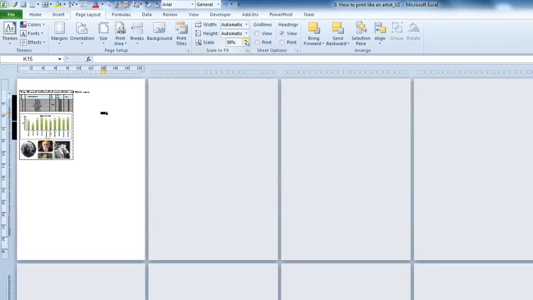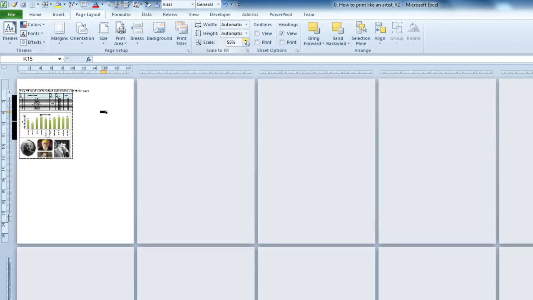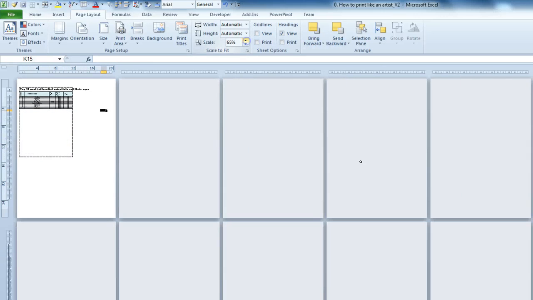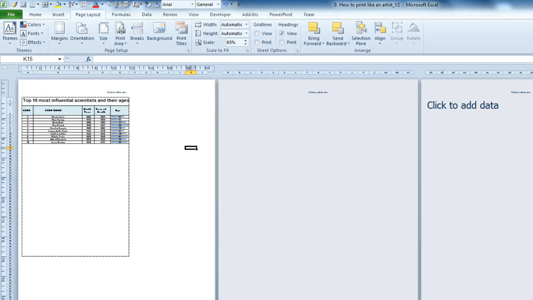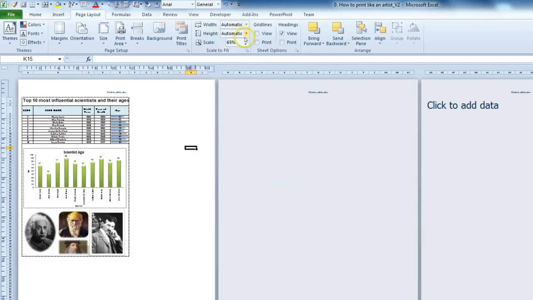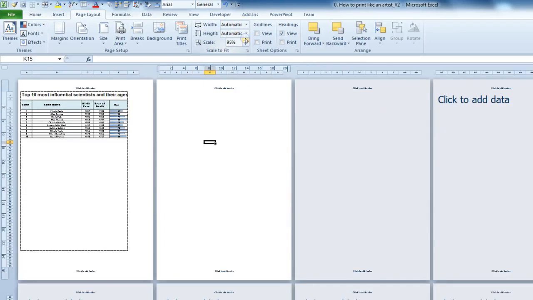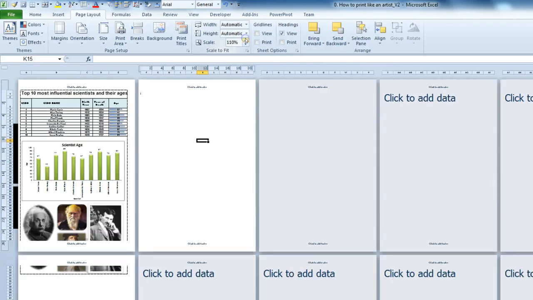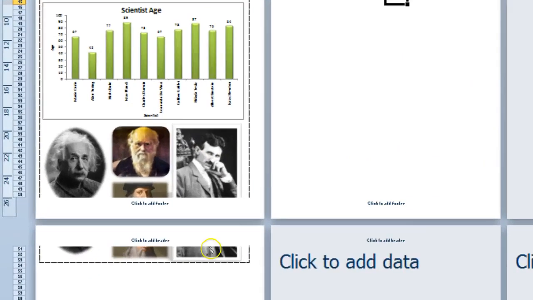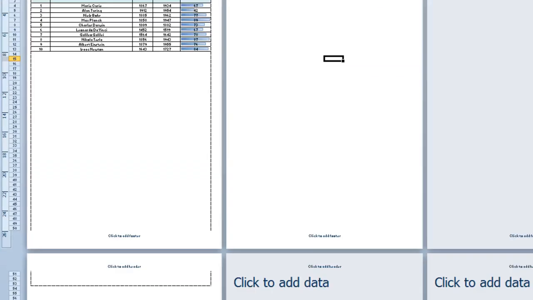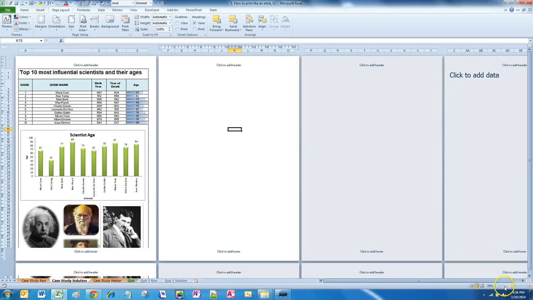Now it's actually going to look like our paper is getting smaller, but actually our data is getting bigger, okay? So don't think that your paper size is changing. So let's zoom in. So right now we're at 65%. Let's keep zooming, like so. All right, so as you can see, we've actually overlapped 1 page. So let's zoom in, and I'm going to show you guys exactly how to fix this.